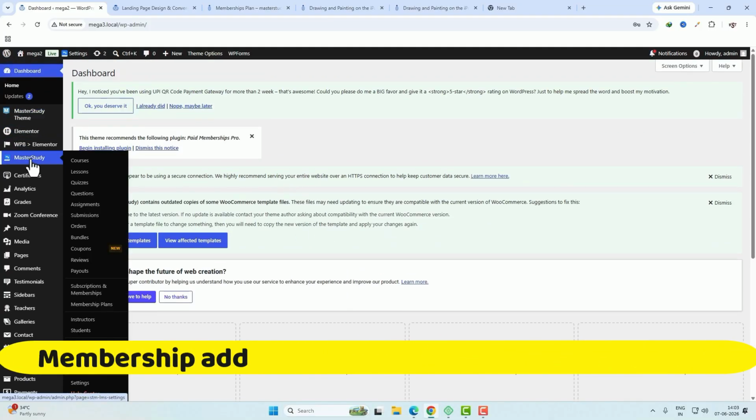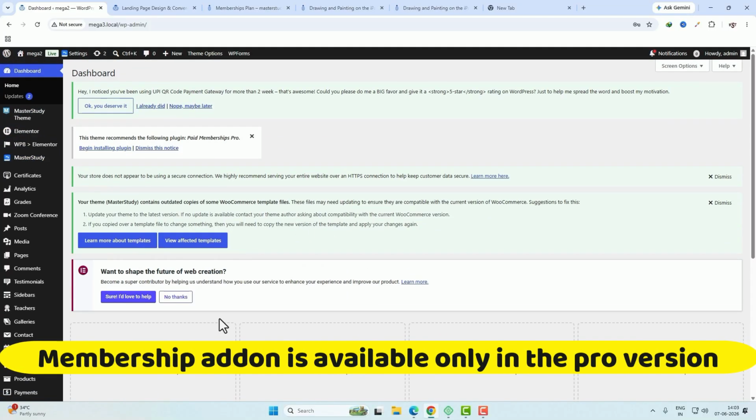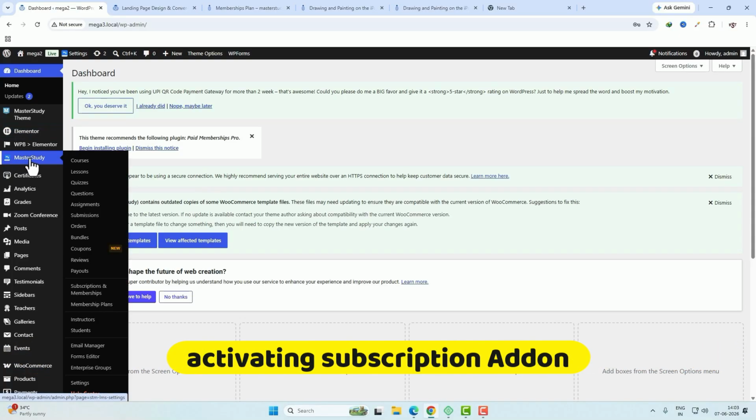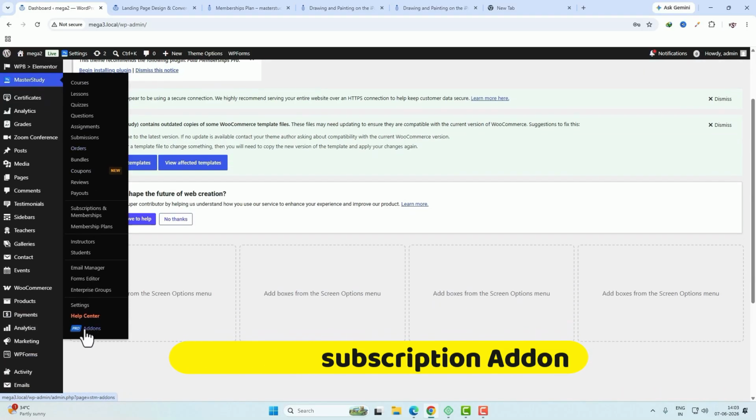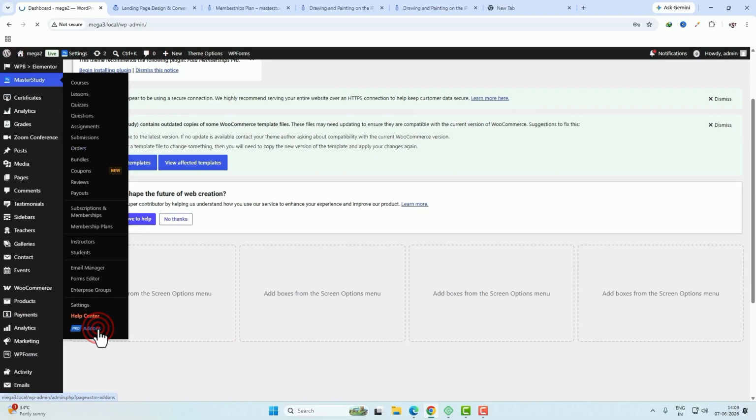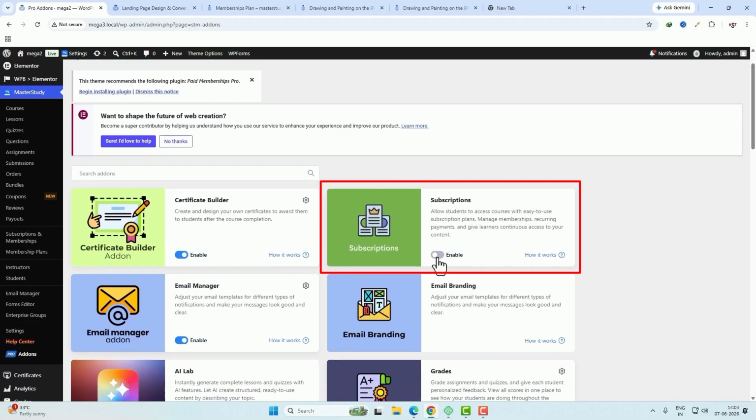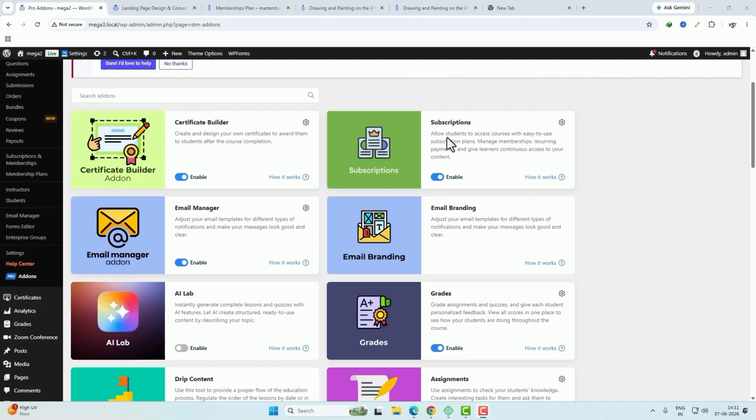Even the MasterStudy Pro plugin is activated, because the subscription or membership plan is available in the Pro version of MasterStudy. For that, first of all I have to hover on MasterStudy, and after that you can see the Pro add-on. I have to click on that. In that add-on you can see this subscription add-on. You have to enable that. After successfully enabling the add-on, you have to create the course category.